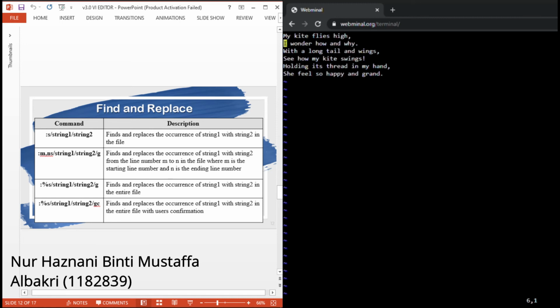We can also find and replace a string with another string from a specific line. For instance, I want to find my and replace with her from line 4 to line 6 in the file. So for that, we put colon, then the starting line which is 4, comma, then 6 which is the ending line, /my/her/g, then enter. So all my in line 4 until line 6 will be changed to her.